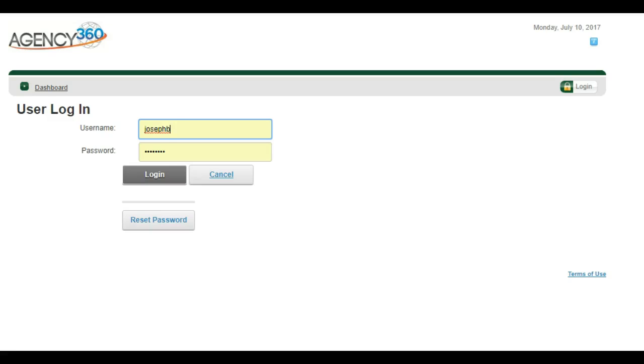Alright, this is the login screen to Agency 360. As you can see, I have my username typed in and my password, and later on we'll ensure that everybody's username and password is working correctly. And if you have any access issues, you should get with myself, Lieutenant Kinnemer, or Sergeant Emerson.